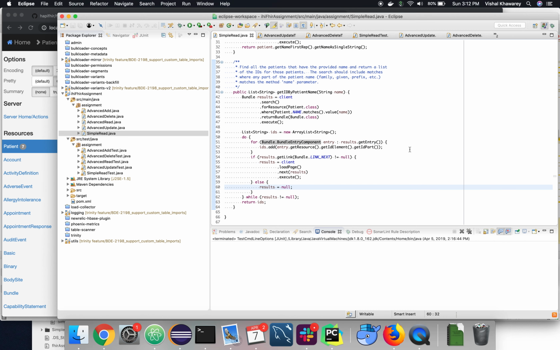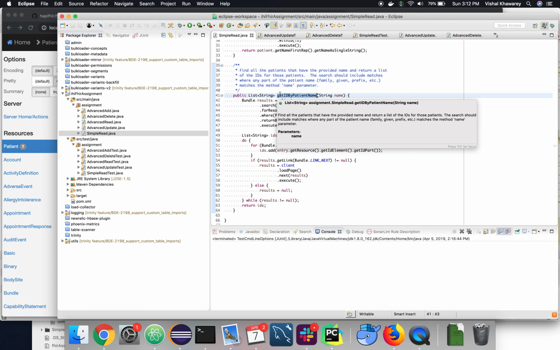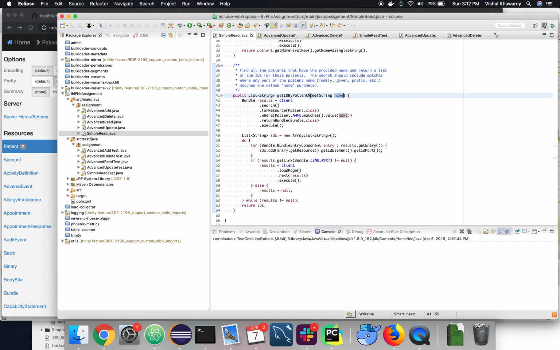So let's come back to our file here. Here we're going to run the function getID by patient name. It takes the name as a parameter. The aim of this function is to essentially get a substring name and look for all of the patients where the name or a part of the name matches this particular name substring. So that's exactly what we're doing here. We have a client and we're going to run a search on it. We're going to look for a resource where the patient name matches the value provided, and we're going to return a bundle and then execute.